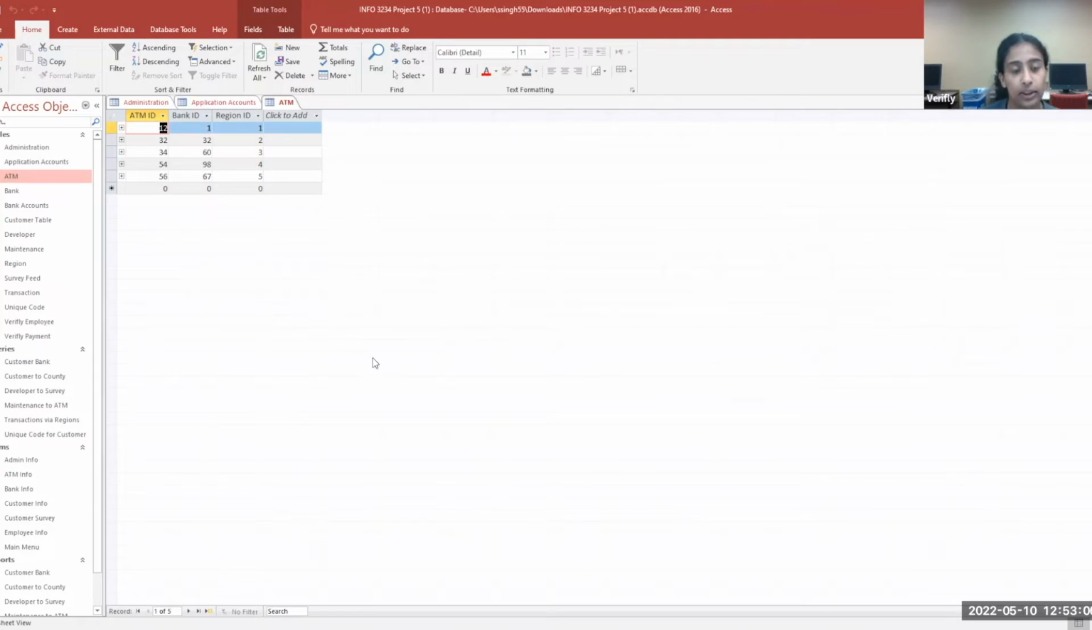Next, we have the ATM table. This was like our bridge entity. So our primary key is ATM ID, and our attributes and foreign keys are bank ID and region ID. Next, we have the bank table, and for each bank, it has its own unique bank ID, and the attributes include bank state and bank city.